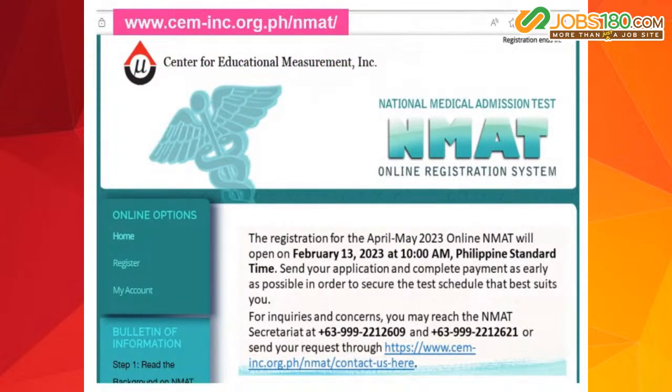NMAT is the National Medical Admission Test that is administered by the CEM, the Center for Educational Measurement. For those who have not yet taken the NMAT, there are exam dates in April and May 2023. The registration period for this schedule of exams started last February 13, 2023. Please visit the CEM website for more details.